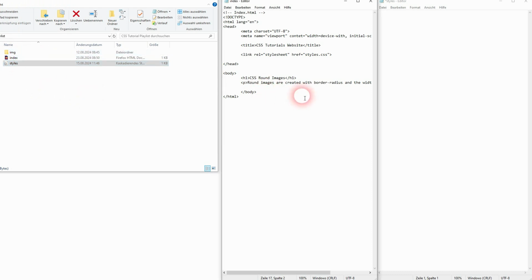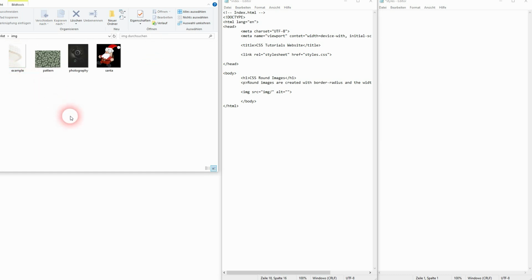I use the img tag. I need source and alt attributes. And I've got it in an img folder next to our index, as always. Let me just use the example here. It should be a JPEG. So make that example.jpg. And I give that some alt text.